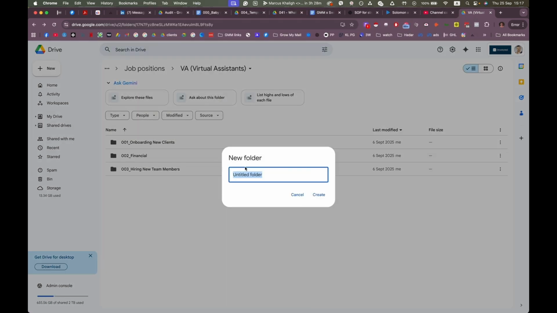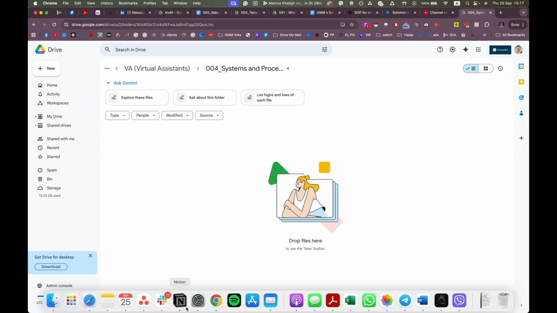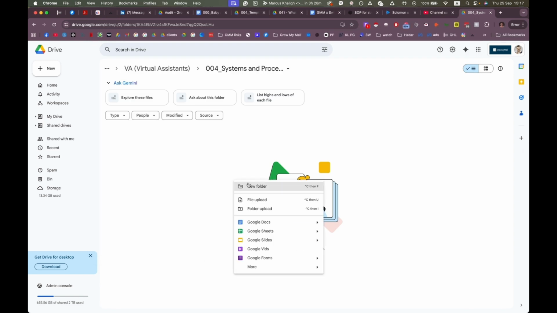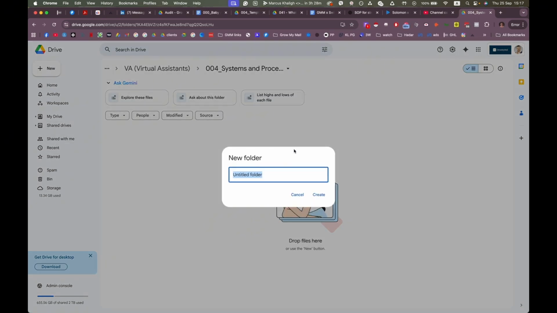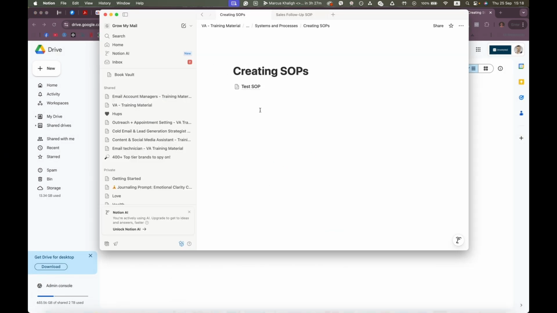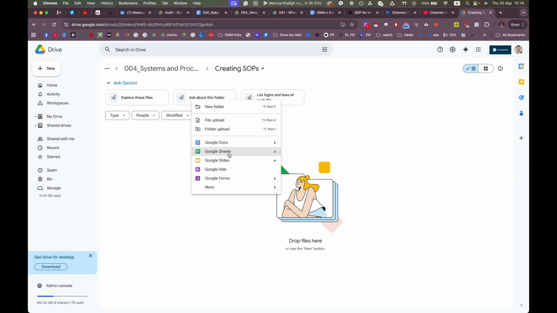So you would create a new folder in 004 once you identify for which position this SOP is meant to be. Just like this, we have created a new folder. And over here in this creating SOPs, we're going to create a subfolder. It's going to be called creating SOPs. And then over here, we're going to see test SOP. That test SOP is going to be created as a Google Doc.